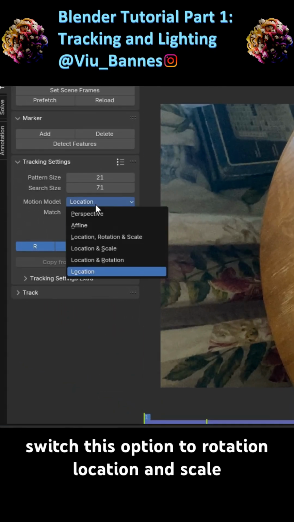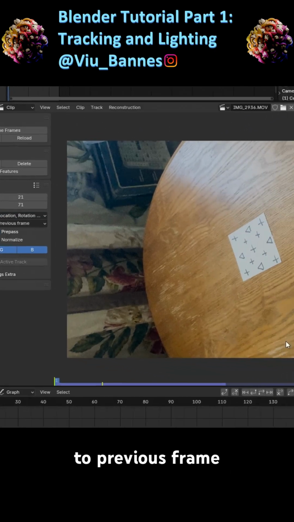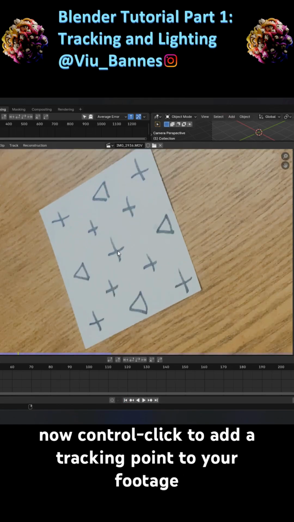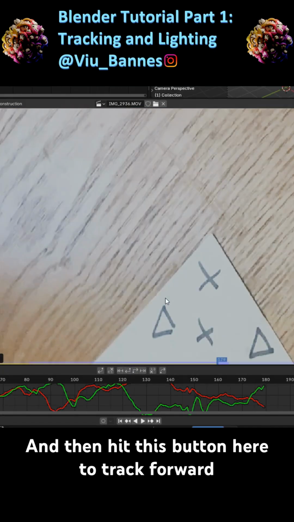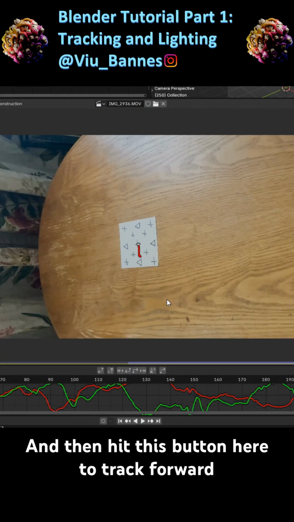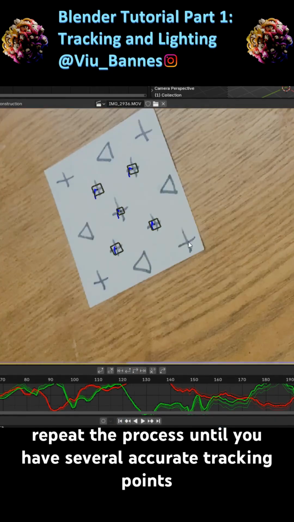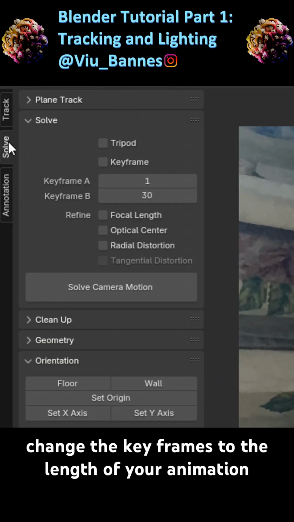Switch this option to Rotation, Location, and Scale to previous frame. Now control click to add a tracking point to your footage. And then hit this button here to track forward. Repeat the process until you have several accurate tracking points. Change the keyframes to the length of your animation.